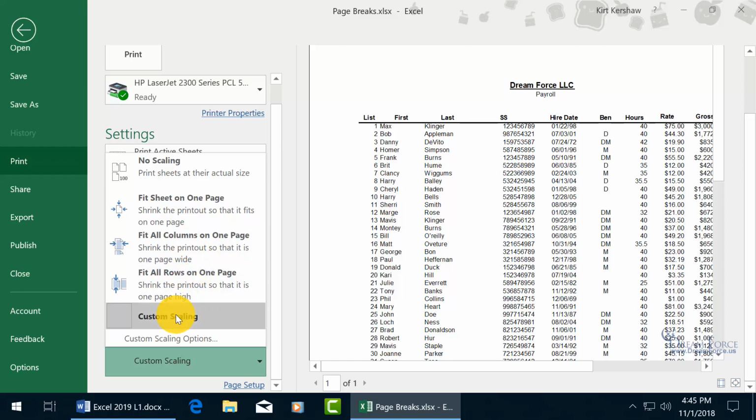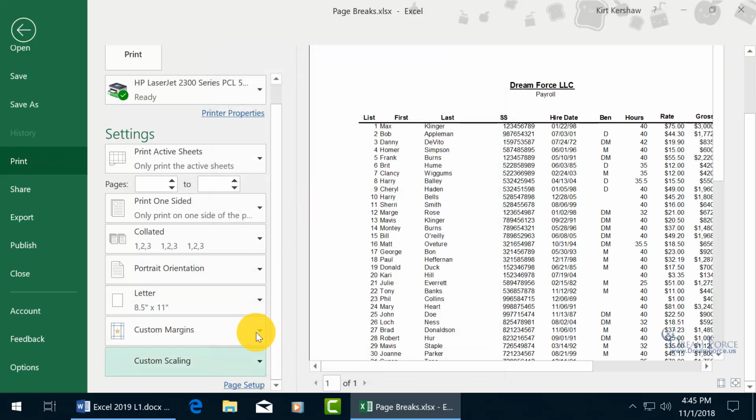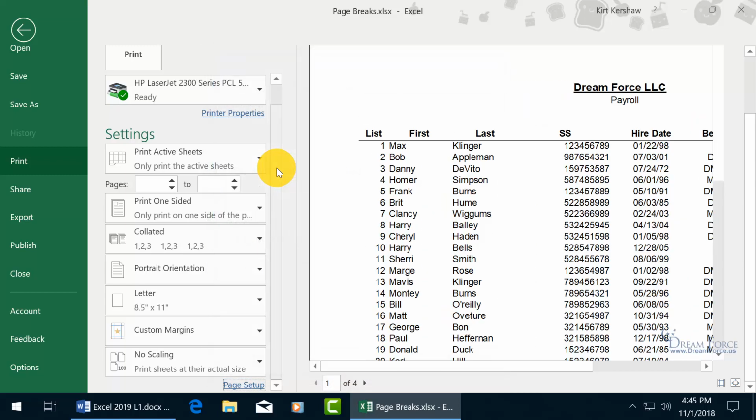And then we've got our custom scaling options, which brings up the Page Setup window, which coincidentally, you can also get by clicking on the Page Setup link below it. It brings up the same window. So then you've got the scaling, which you can see is 70% of normal size. You can make that adjustment here without going back to the page break preview by typing in 100%, hitting enter. But then we go from one page, everything being crammed onto one page at a smaller font size, to four pages to fit the larger size font.